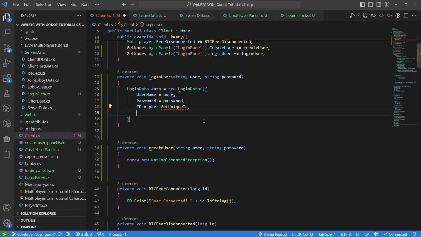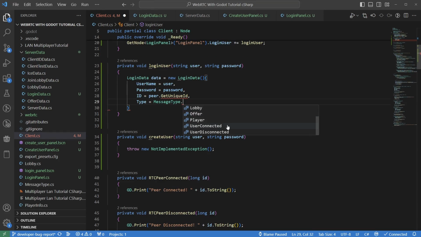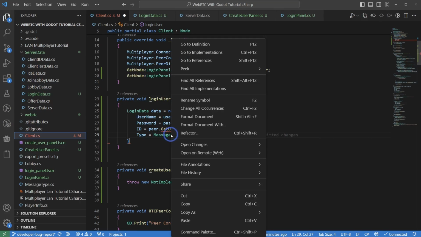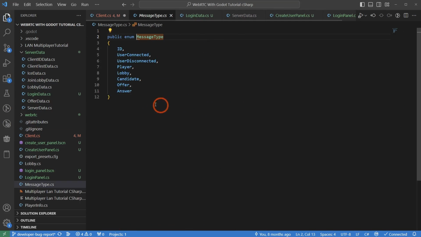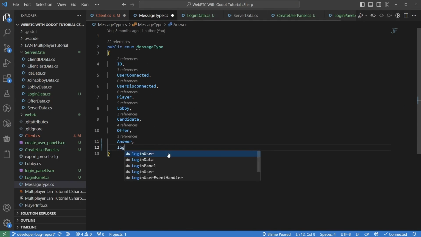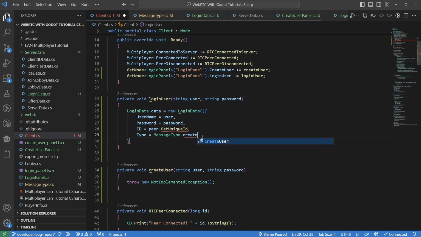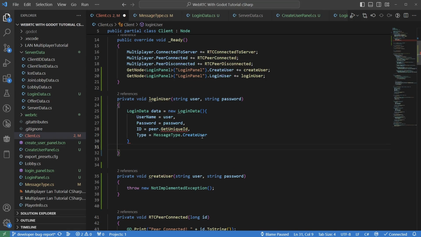So if we look at our server data object type, type is equal to message type dot, and then we have to pick a message type. Well, since we don't technically have that message type, it doesn't exist yet, we need to build it. So let's find where our message type is. I'm going to right click this, go to definition, and I'll hit comma, login, comma, create user, like that. Easy enough.